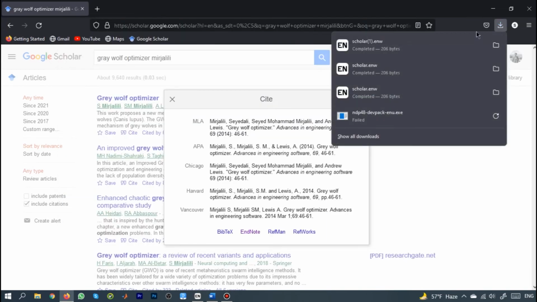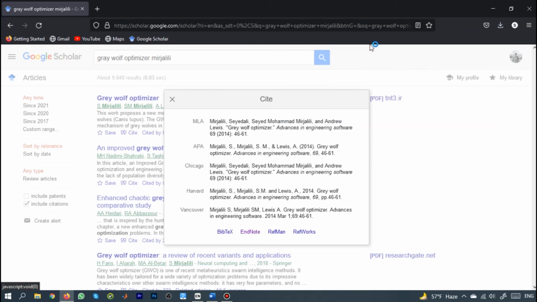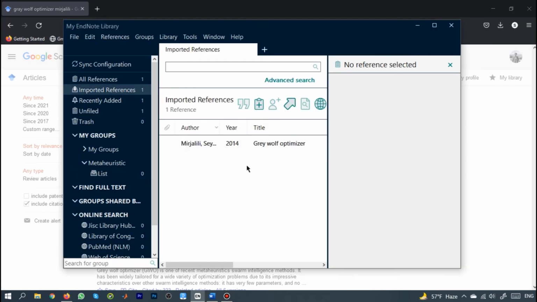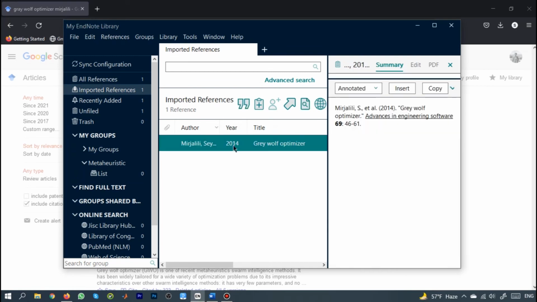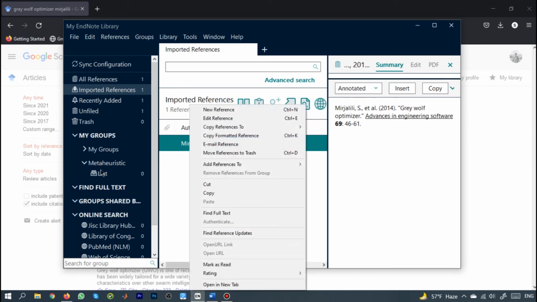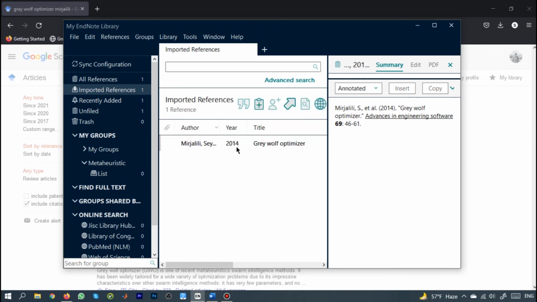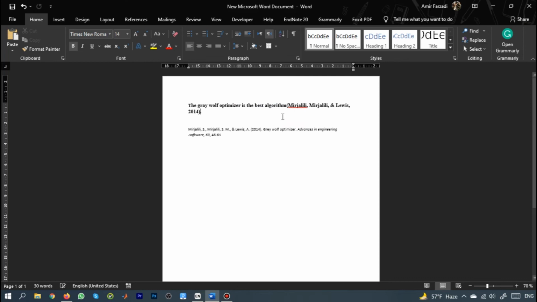The simplest way is that we should download the reference in EndNote format and open it. As you can see, the reference is opened and the number changes to 1. Actually here, the number changes to 1. So you can cut it and add it to your groups. Okay, finally, for referencing, you should just click here and the reference will be imported automatically.